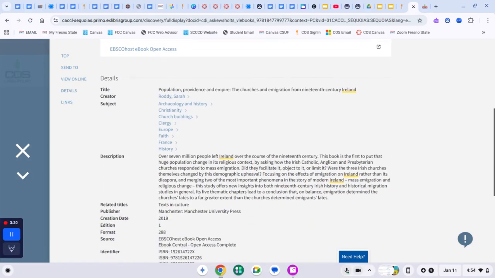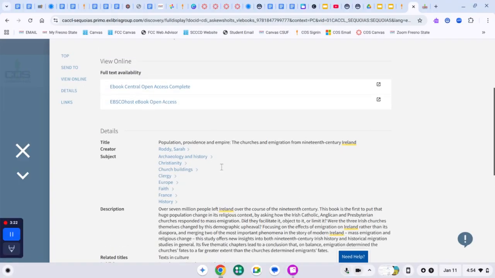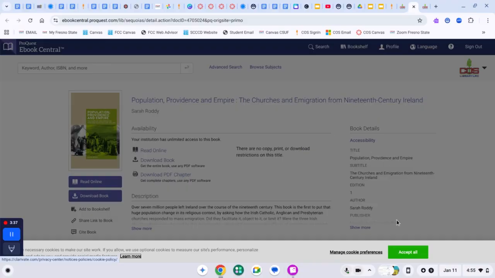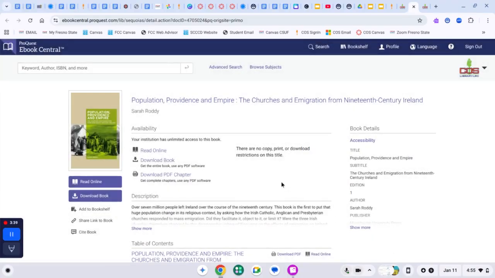And then if that looks promising and I want to go ahead and find it, then I'm going to continue clicking on whichever things are available under full text availability. Now, for each thing that you find, it's going to be a little bit different in terms of what that full text looks like. So I can read this book online, or I can download the book, or I can download just a chapter.